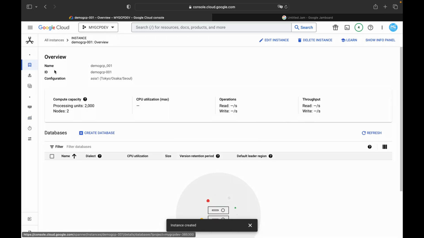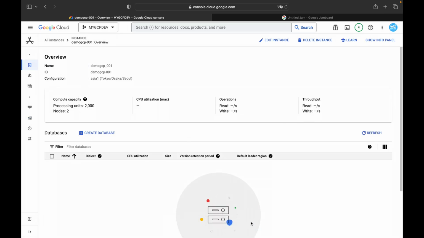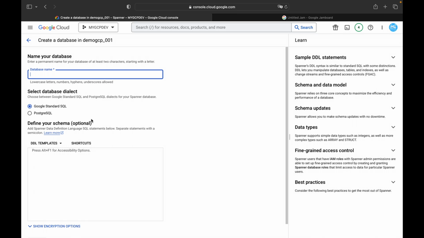So first we will go to this overview. The instance has been created. I'll just create a database. So my database is hospital_db. So this is my database, and select database dialect. You can use Google Standard SQL or PostgreSQL.